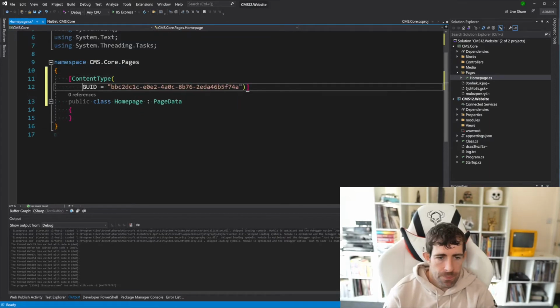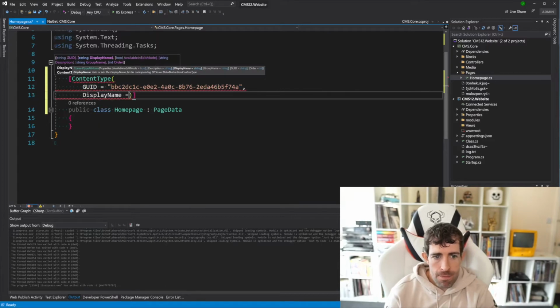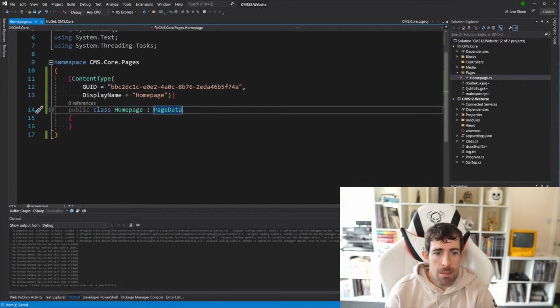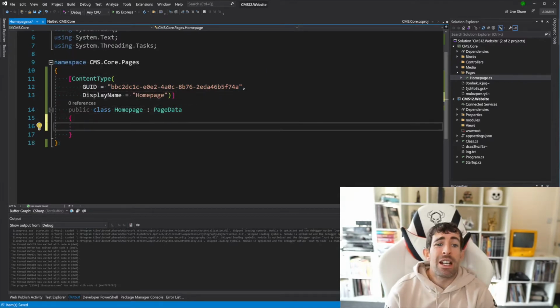Now the next thing we want to do is give a display name. And this is going to be the name that the content editors will see in the new page dialog within the CMS. Now adding some useful properties that the content editors can interact with in the editor is done by adding normal properties in here. So the first thing you need to know, and this will be a caveat that will catch you out, is that everything needs to be virtual, otherwise the property will not be imported into the CMS.